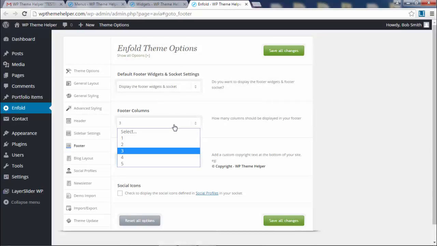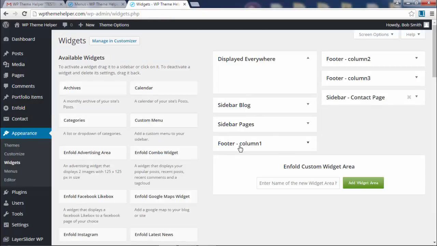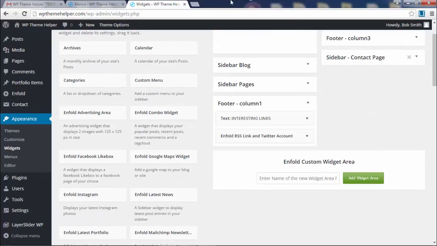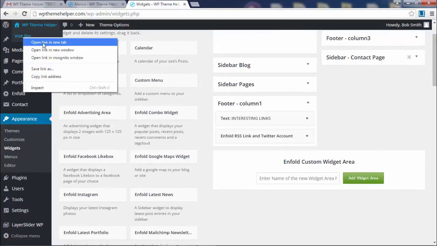You can select the number of columns that you want. Okay, so I'm just going to leave this as 3 columns, and these are the 3 columns right here. And in the first column of the footer, let's check how the footer looks right now.